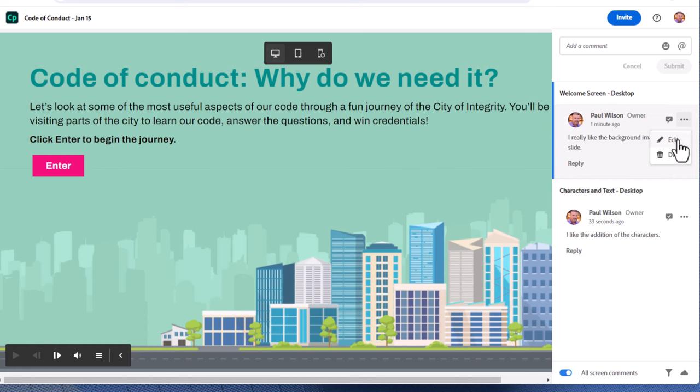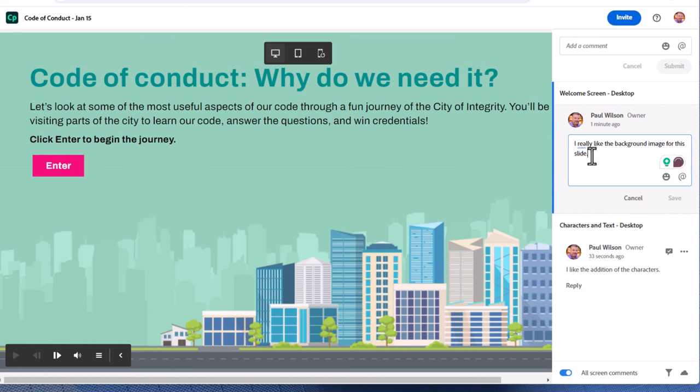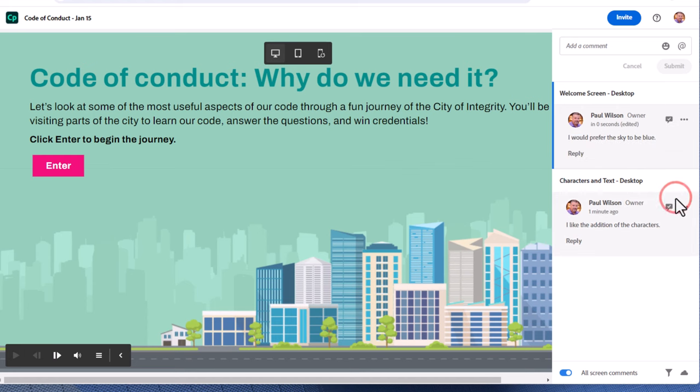So let's say, for example, I've had some time to think about this, and I would say I would prefer the sky to be blue. Okay, and I can save that, and that overrides my previous comment. Now, one of the things I can also do is filter comments.